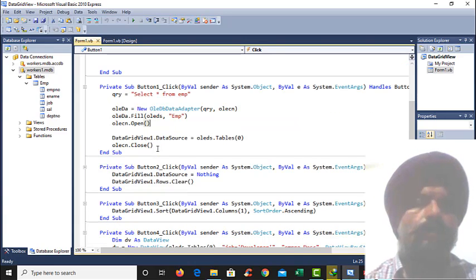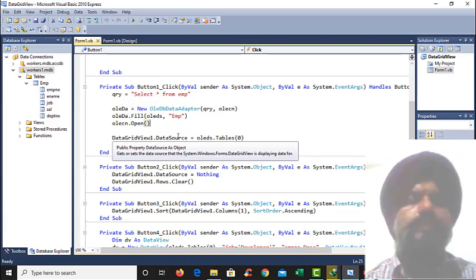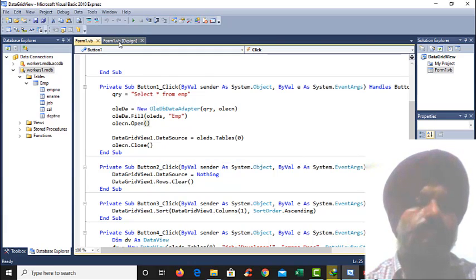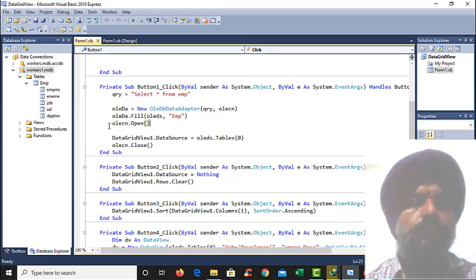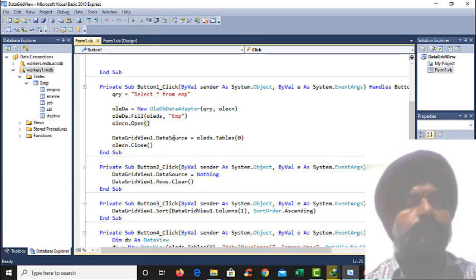Okay, now we have opened the connection. This is all of it. The first basic and simplest way to display the data in a data grid is to use the reference of the table. What does this mean? If our database has more than one table, then we can refer to those tables either by name or by their index value. That is, 0 means the first table, 1 means the second table, 2 means the third table, and so on.